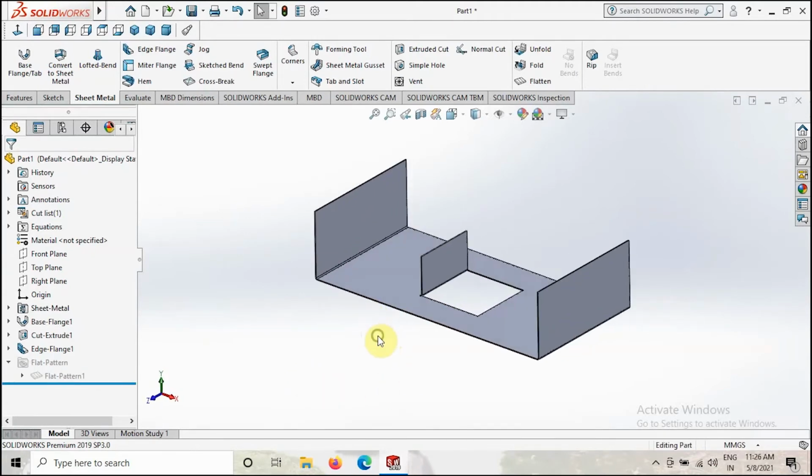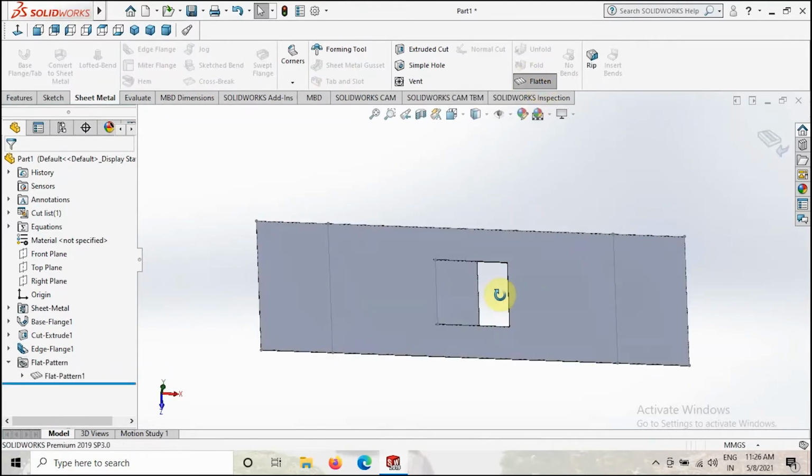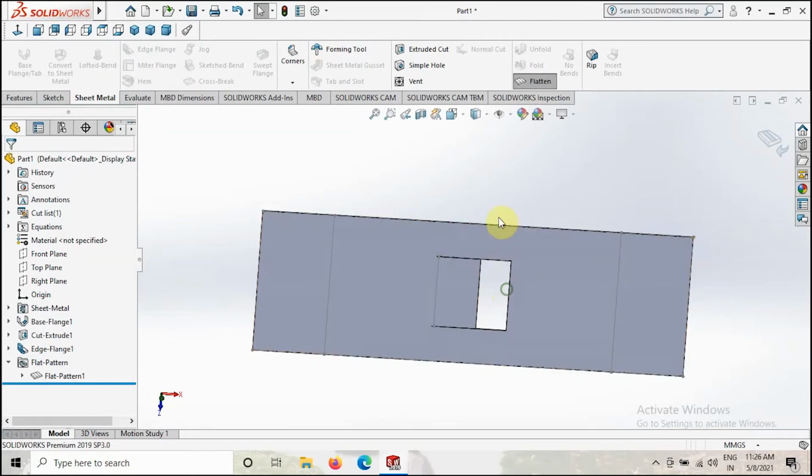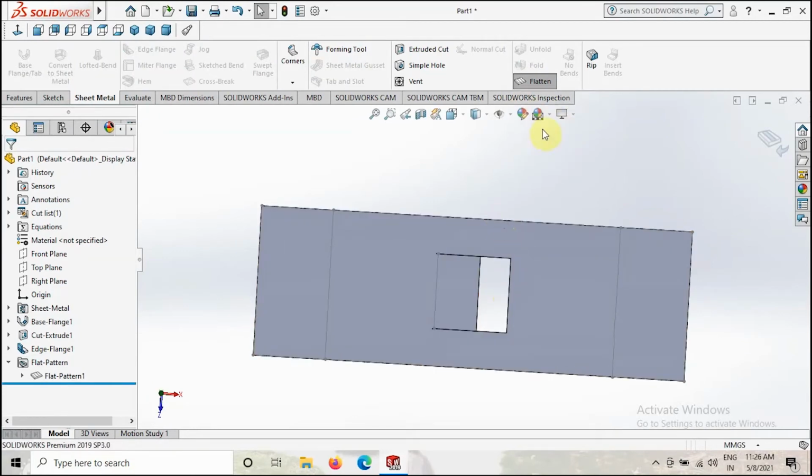Okay, the next step will be very simple. We have to create the flat pattern. In the sheet metal tab, you can see the flatten option. Just click this, guys. As you can see, we have created our flat pattern now.